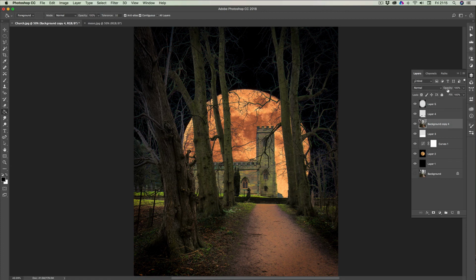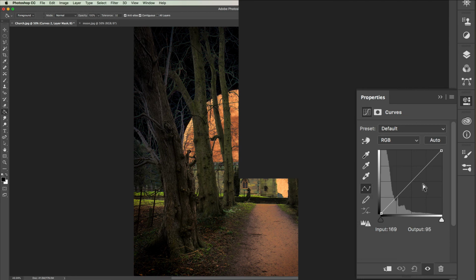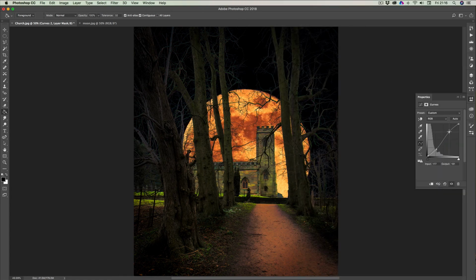Okay, so now what we're going to do, top layer, make sure you're on there, and we go to adjustment layers, and we want a curves layer. And all we're going to do with this is at the bottom, towards the bottom there, click and just drag down slightly. So we're making it darker as such, and then at the top we're creating like an S shape, so I'm going to bend that up just a little bit.